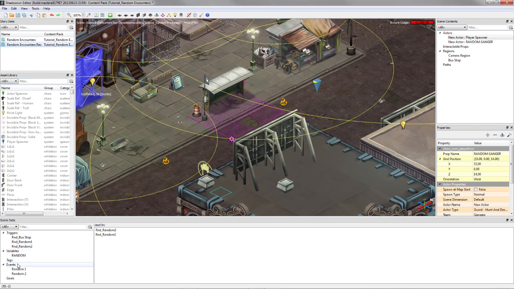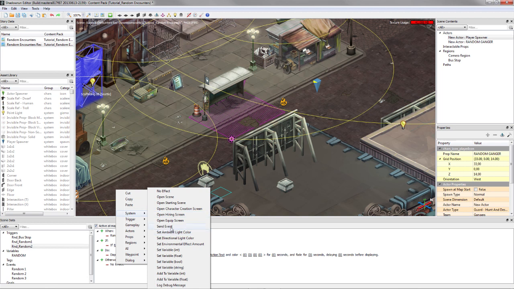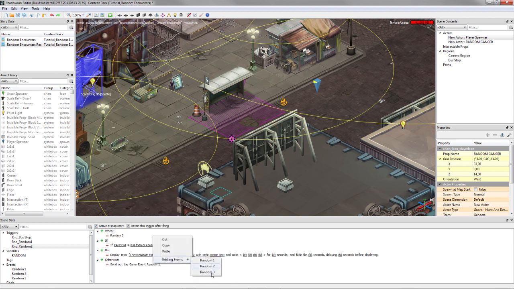Furthermore, I'm going to create yet another random event which I can call, and I'm going to call this in the otherwise section, send event random 3. So this event random 3 is only called when random 1's if condition and random 2's if condition are not met.